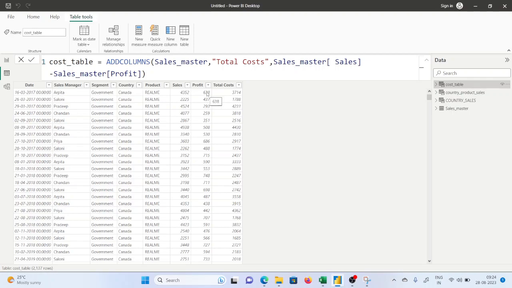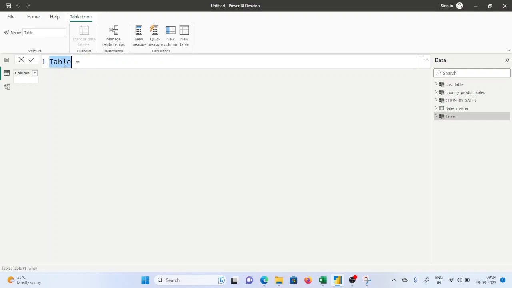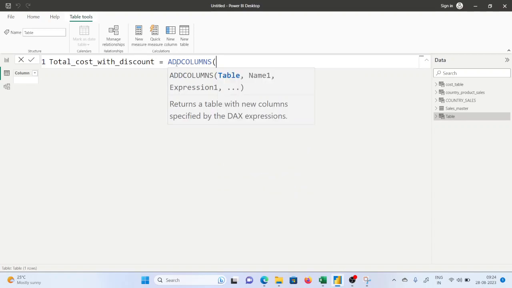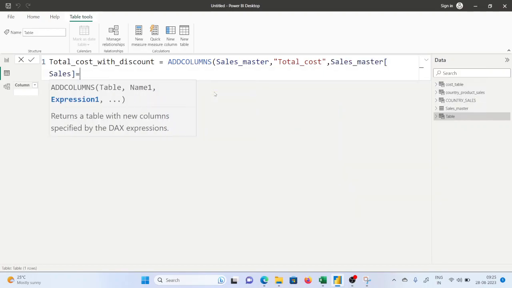Suppose I want to give a discount. So simultaneously I want to create two columns, total cost and then discount. So let's create a new table, total cost with discount. I'll write ADDCOLUMNS, then it is my Sales Master. The first column name is Total Cost. The column name has to be enclosed in double quotes. What is the expression? The expression is Sales Master of Sales minus Sales Master of Profit.